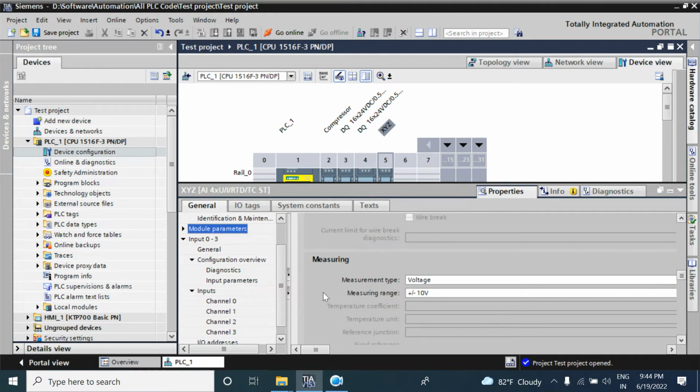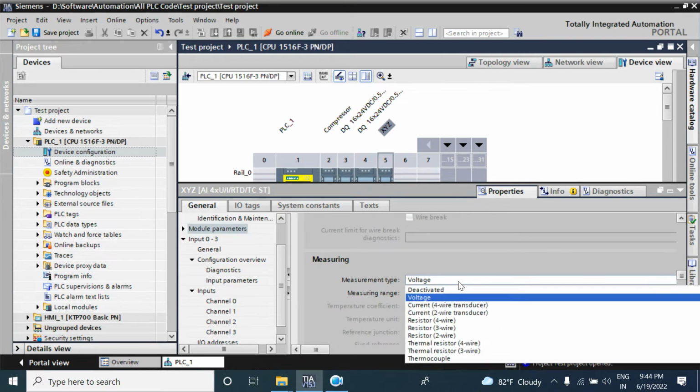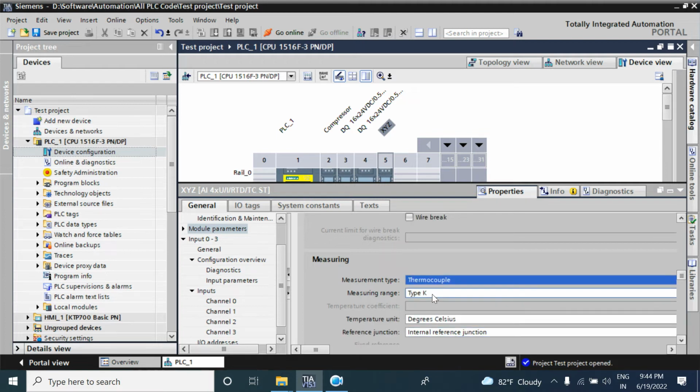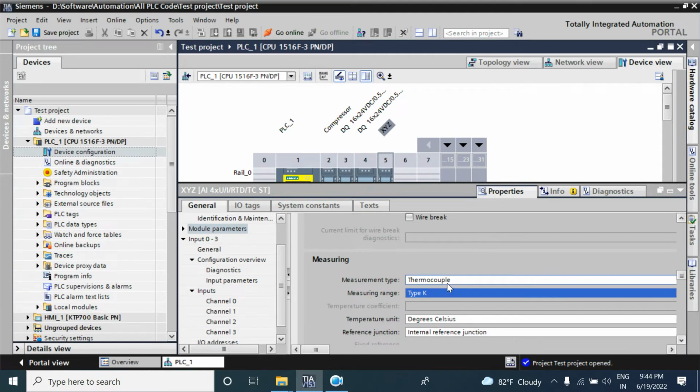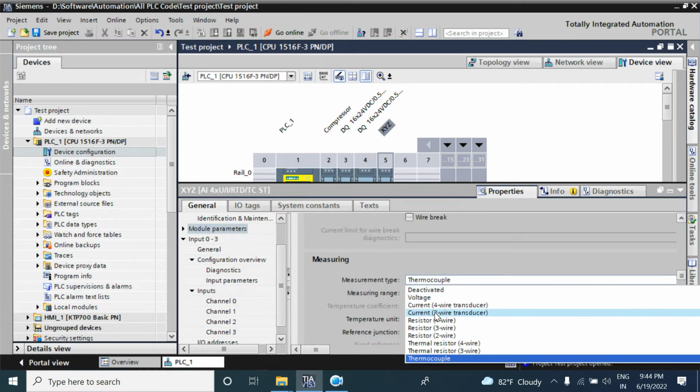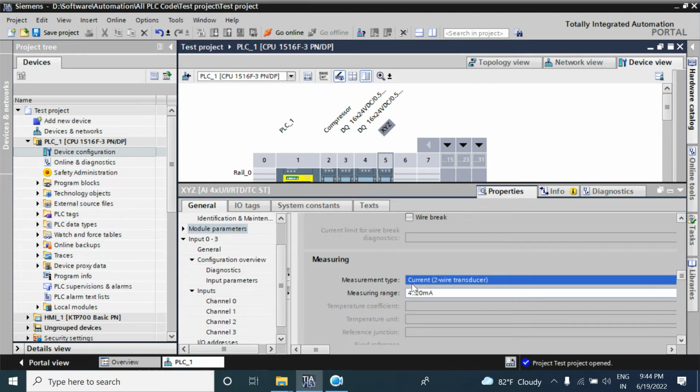So from the measuring option you can choose the signal type of your instrument. If it is a current signal, you can choose 2-wire or 4-wire connection, or resistor, or you can choose thermocouple. If you choose thermocouple, you can choose the type of thermocouple here. Now for the present I will select current.